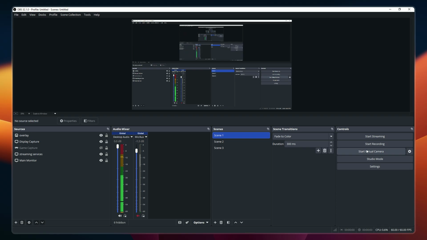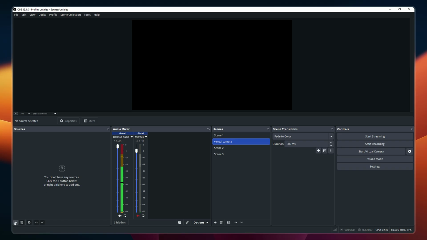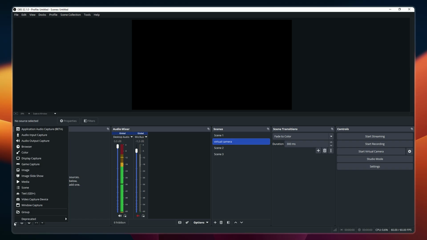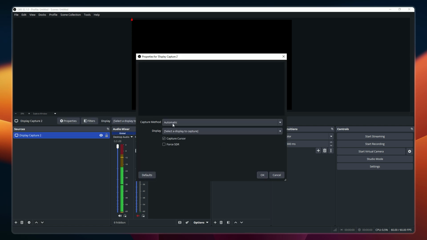If the virtual camera still doesn't work at this point, don't worry, we'll recreate it from scratch. Navigate to the Scenes section and click the plus icon. Enter a name for your new scene, something like Virtual Camera, then click OK to create it. Now in the bottom left corner, navigate to Sources and click the plus icon. From the list that appears, select Display Capture, then click OK to proceed. This creates a new source that captures your entire screen display.